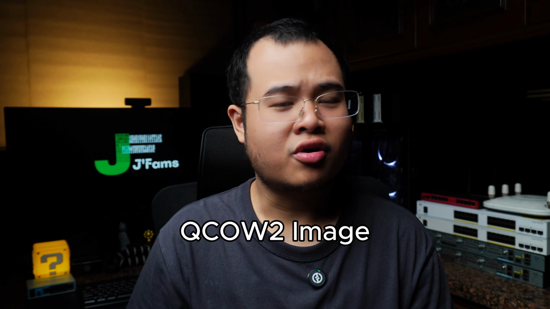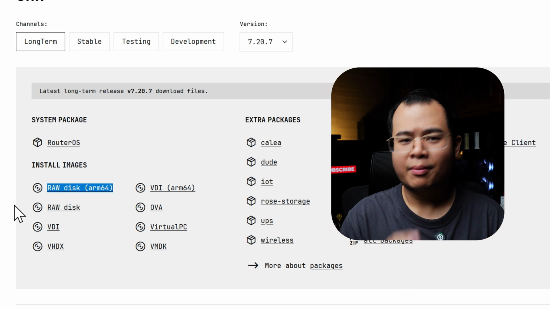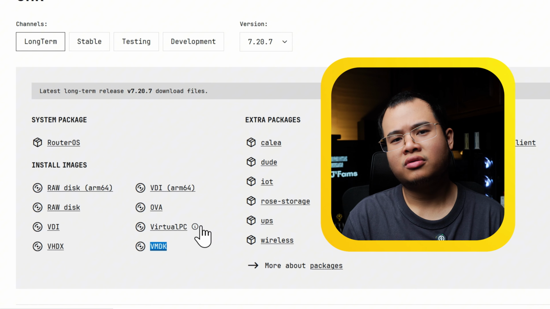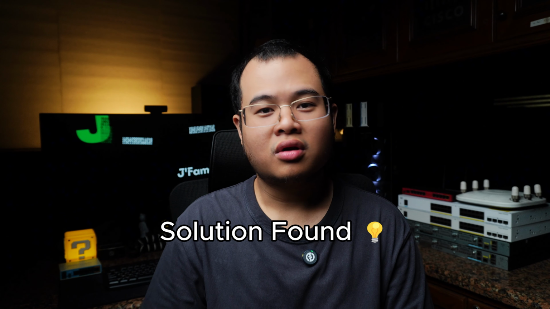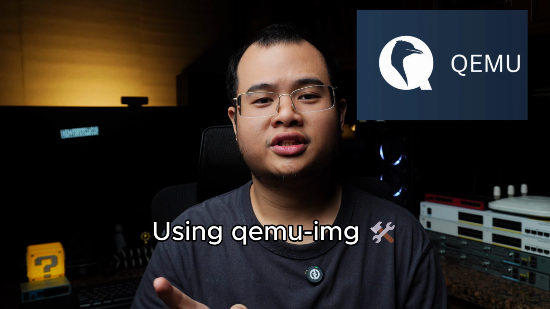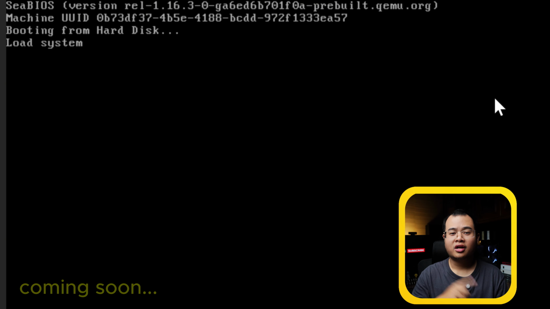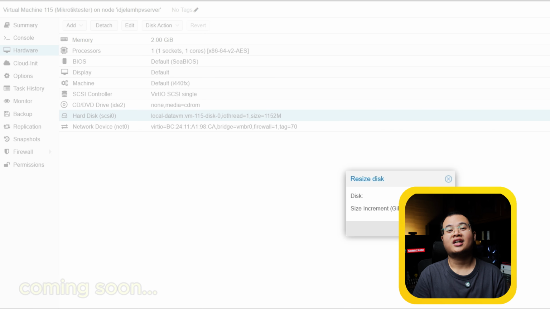But what if your platform needs the Qcow2 format? For example, Proxmox. Proxmox requires a Qcow2 image. MikroTik doesn't always provide Qcow2 by default. So what do we do? No worry guys, we can create our own Qcow2 image. We will convert the RAW using a tool called qemu-img. Let's build this together. I will show you how to convert the image using qemu-img on a Linux server, import it into Proxmox, and boot MikroTik CHR successfully.